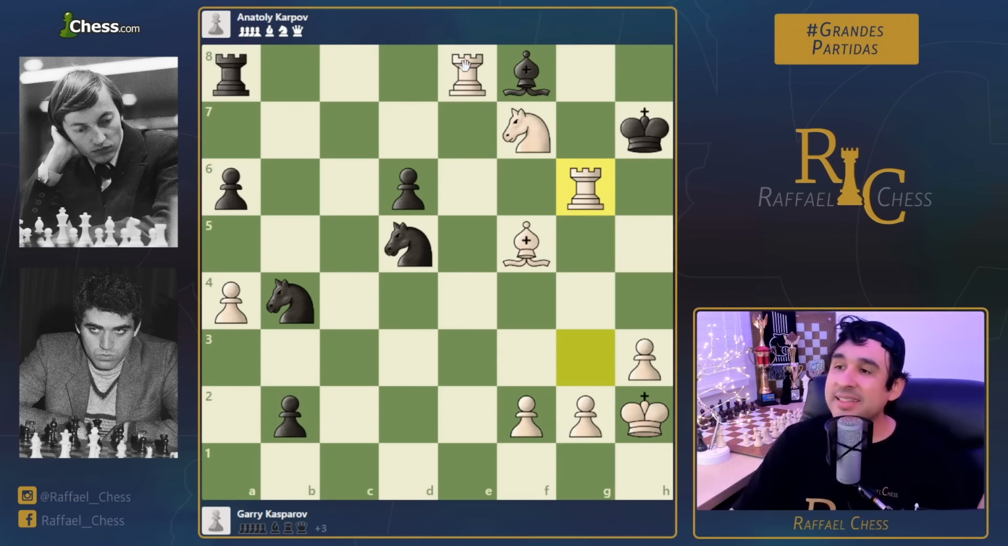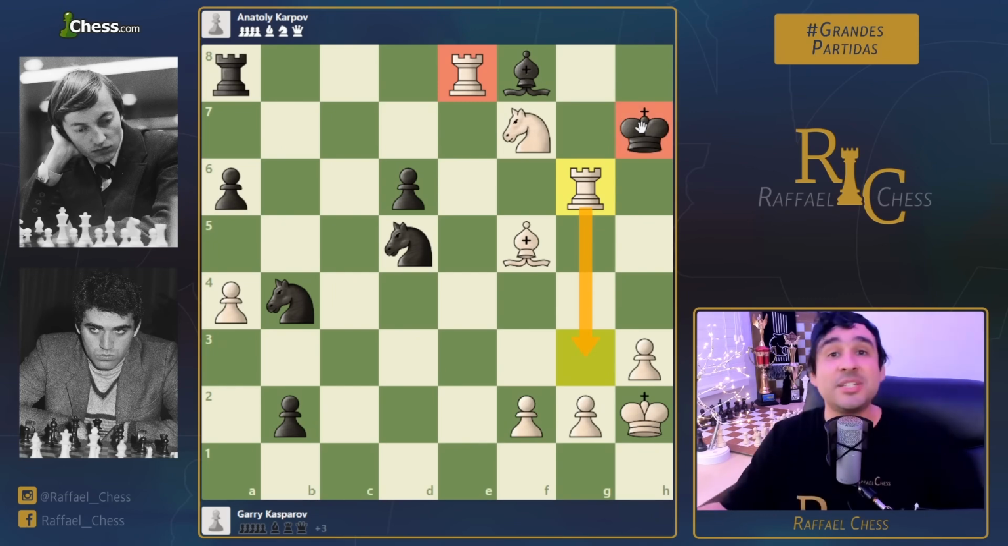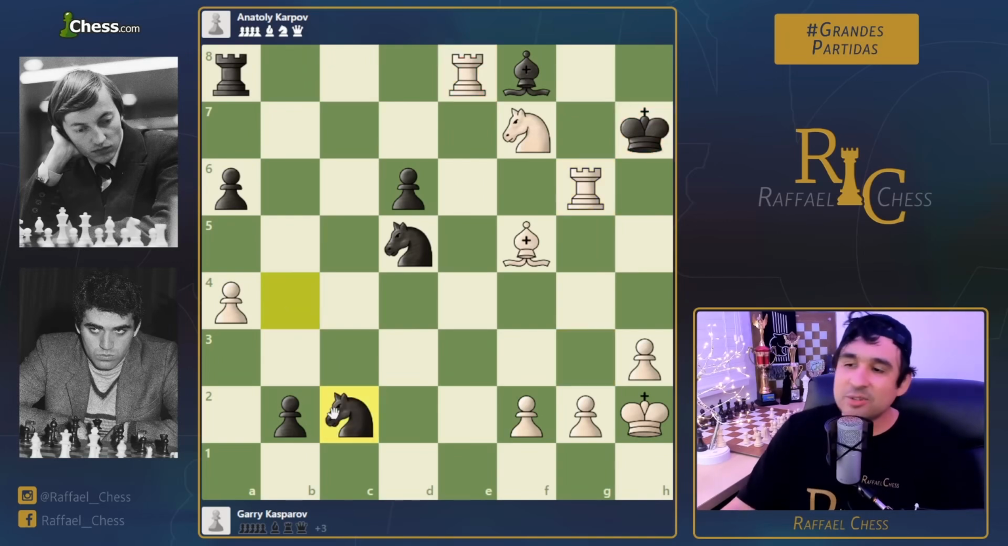Why? Because there's a rook falling here on e8, but notice that any square the rook moves to here, the king is getting checkmated. The king is absolutely trapped. For example, if you play the move knight to d2, then rook to g3 is checkmate. The king is trapped with no defense.